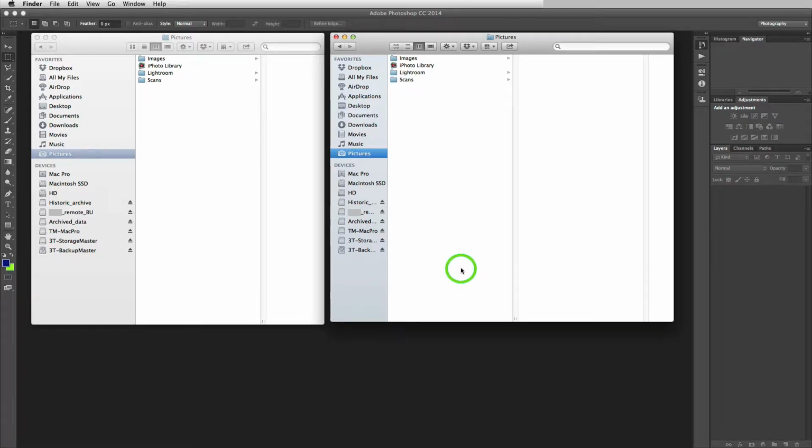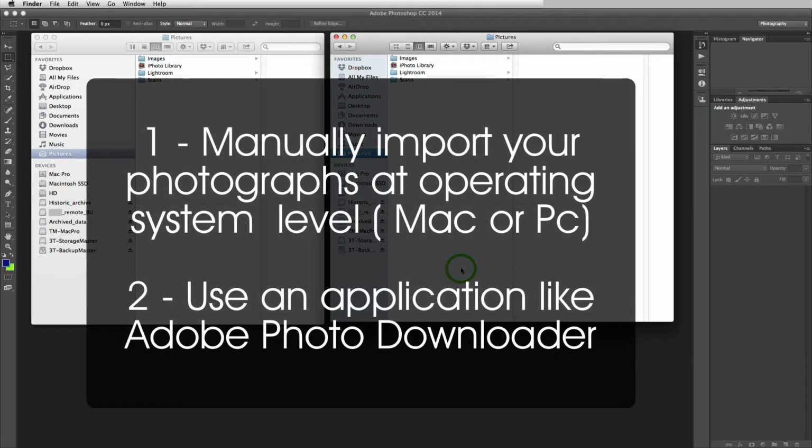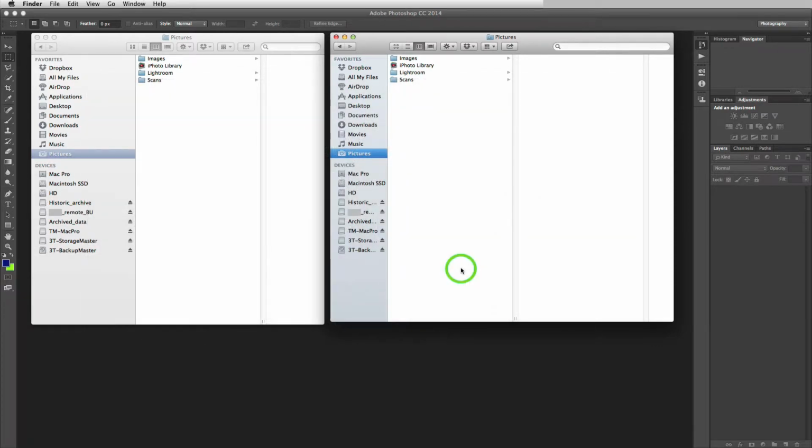As you know, there are many ways to import your photographs onto your computer. There are two common methods though. The first one is to manually import your photographs at the operating system level, and the second method is to use a third-party software application. Let's have a look at manual importing.